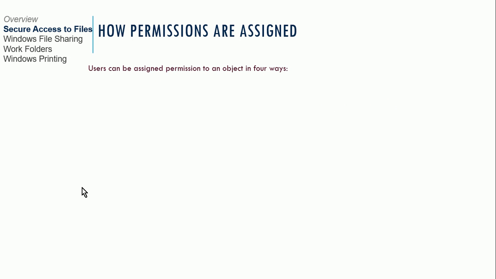So users can be assigned permissions to an object in 4 ways. They can create the object, in which case it automatically has their permissions as an owner of that object. The user's account can be added to the object's DACL. In other words, we can add a user and give them permission to a file. And that's called explicit permission. So we explicitly give permission to a user or to a group by assigning them to that file and then selecting which options that user has.